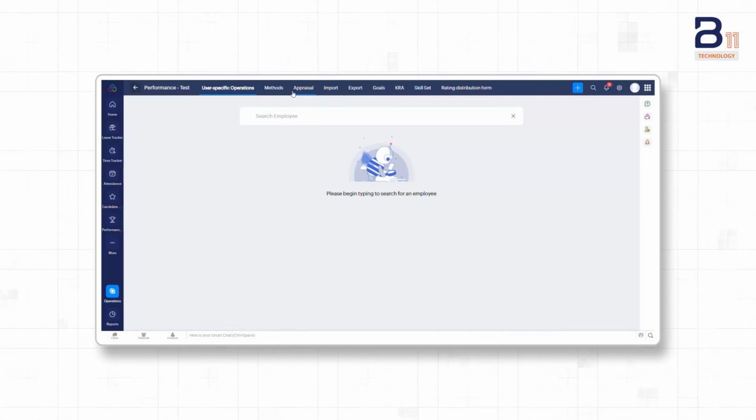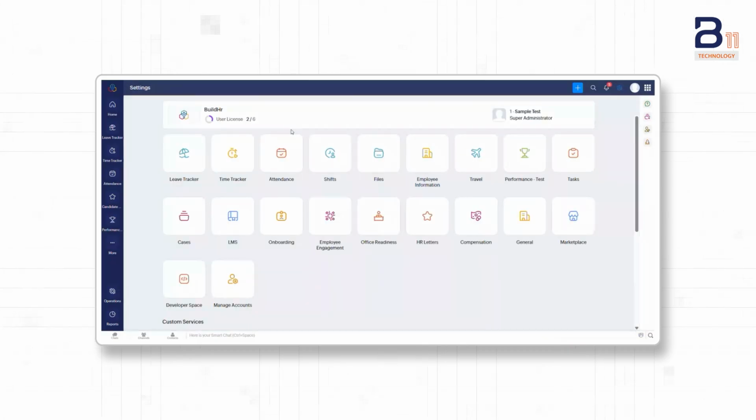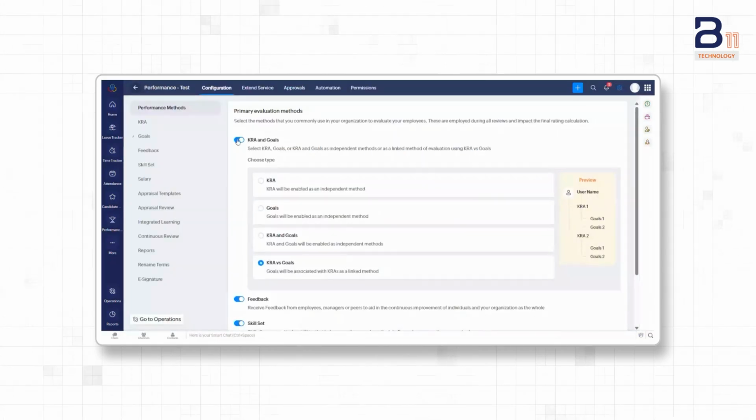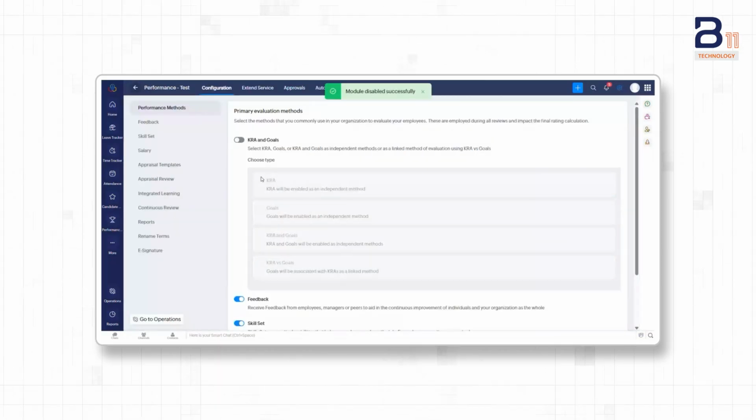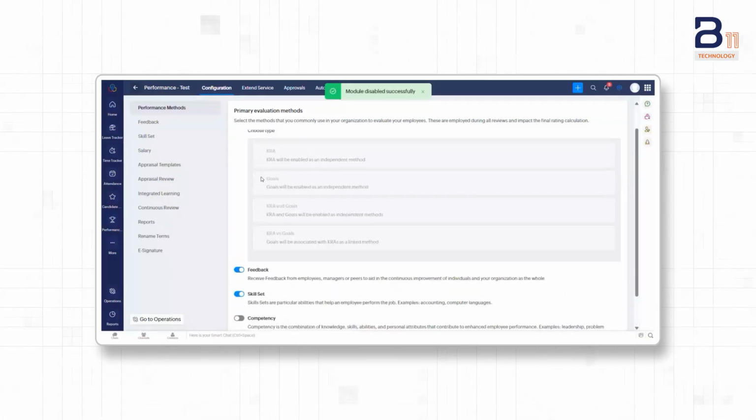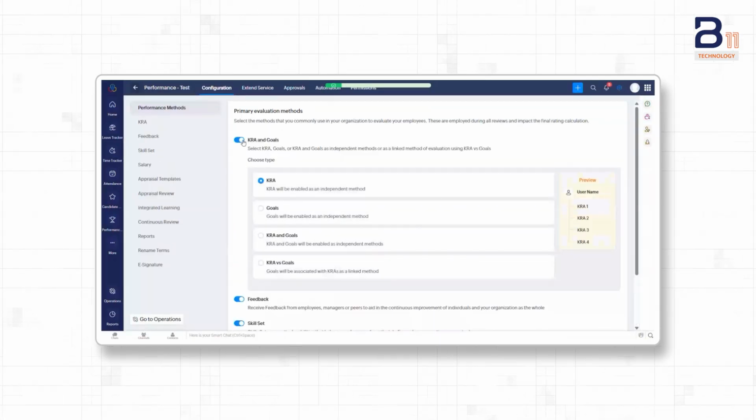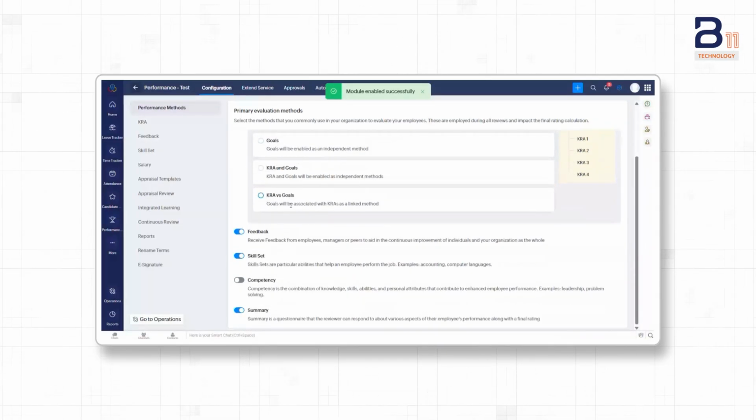Both parameters they have. Some of them will only have goals and competency. Some of them will have KRA and competency. It depends on the type of performance taking. Okay, I will take you to this page. Yes, so this is the page. First, we need to figure out what the company is using. These are the types of performance management we can manage in Zoho People.